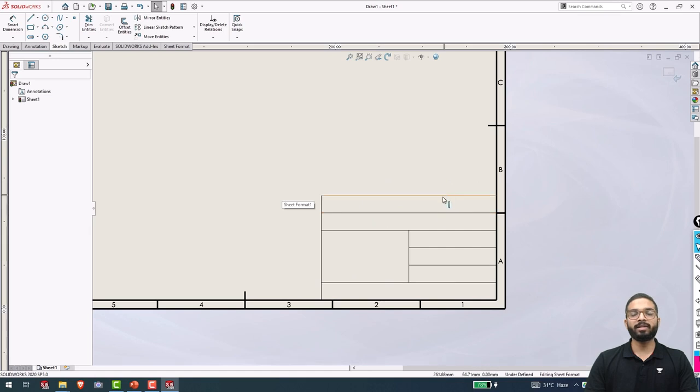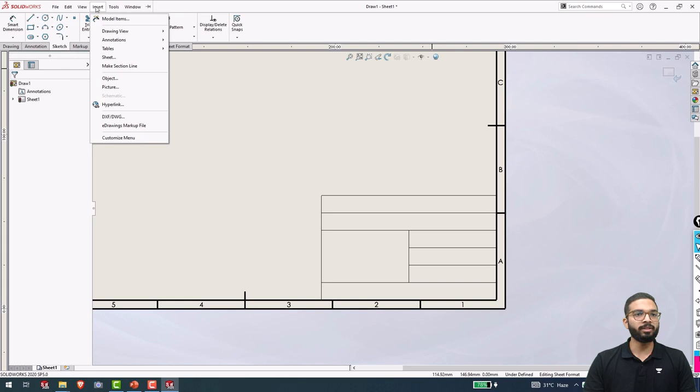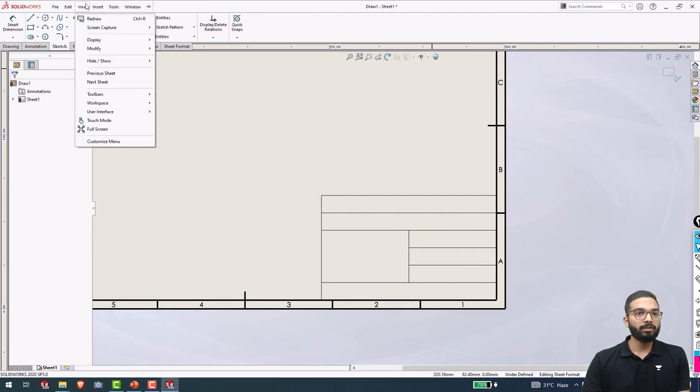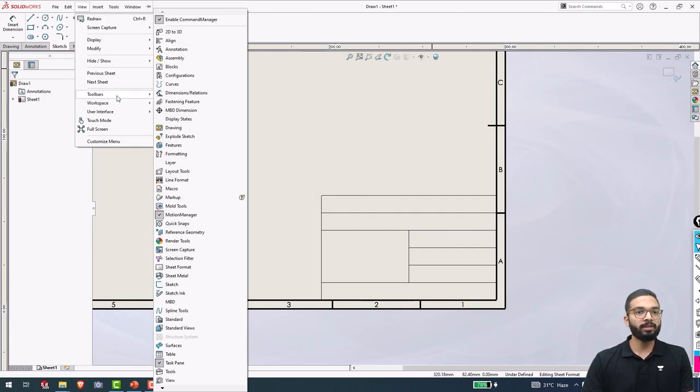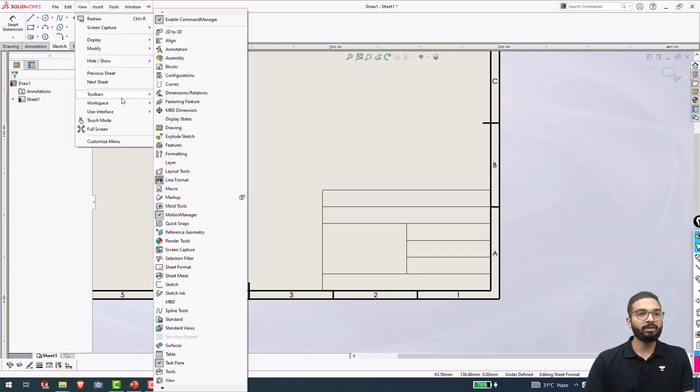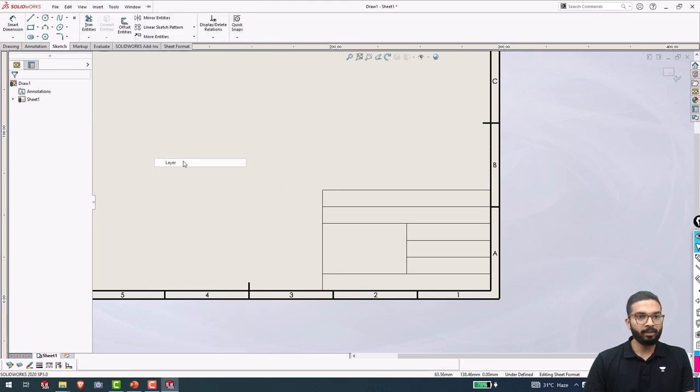But if you notice that these lines are a bit thinner than these border lines, I want them to be thicker. Here we will use two important toolbars. I will go to View, I will go to Toolbars, and from here I will select the Line Format toolbar. Here you can see that it has been added on the bottom over here. Next, what I will do, again I will go to View, I will select Toolbars, and from here I will add the Layers toolbar. I will show you how we would be using them.